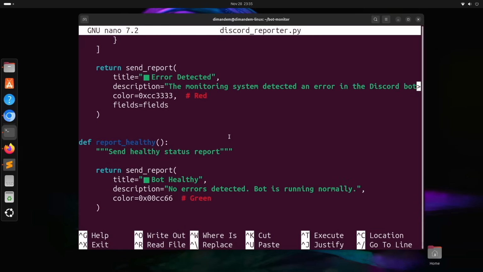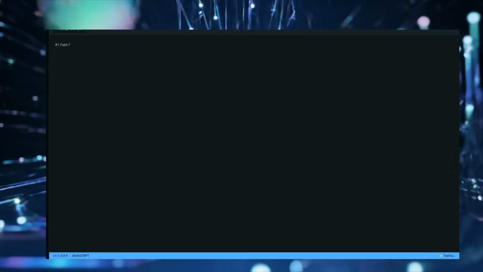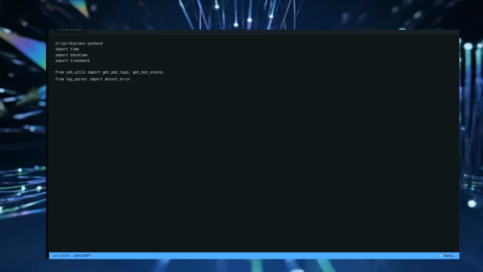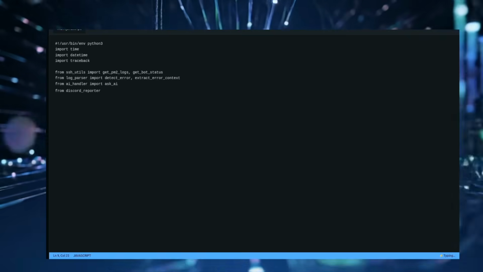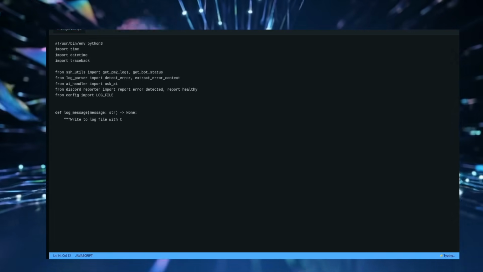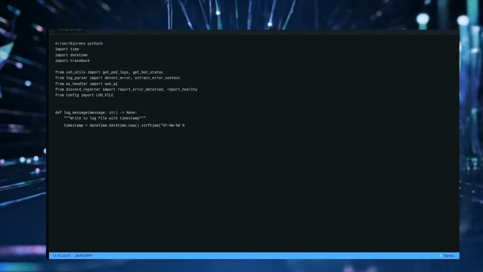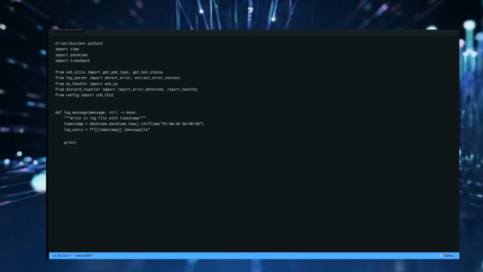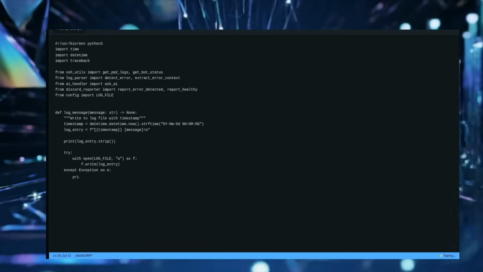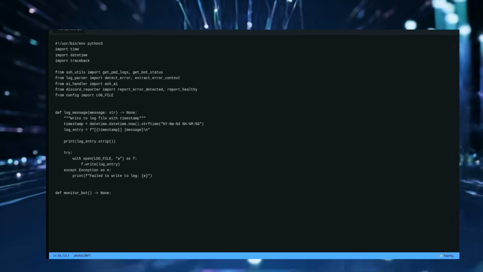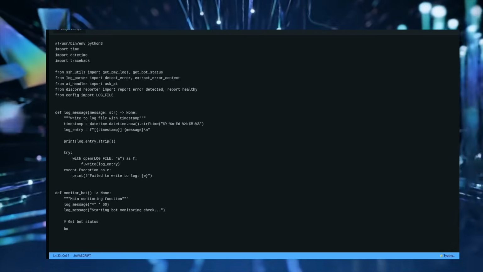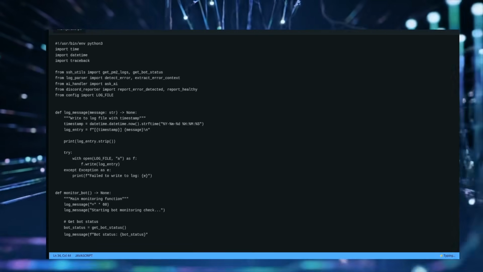Alright, so let's do our main script that ties everything together. This is going to be our complete monitoring workflow. It checks the bot status, it gets the logs, detects errors, if any, and sends to AI, and then reports it to Discord. I've also added error handling at every step, so if one part fails, we know exactly where. You can save it and make it executable. This makes it easier for you guys to run it within the terminal. You can follow all the commands on screen.